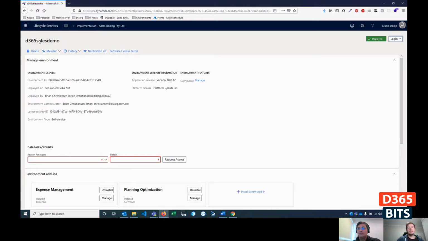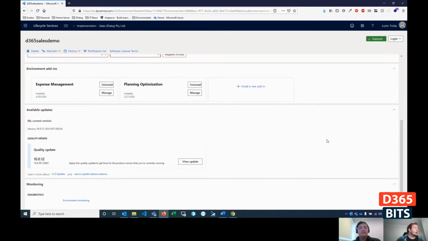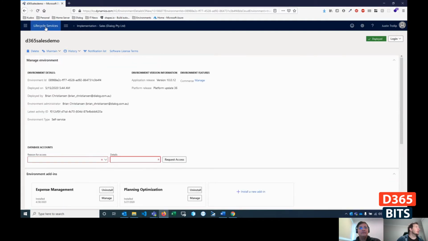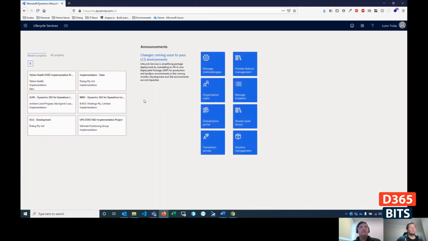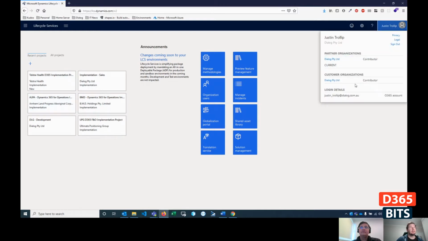So I've opened just a standard UAT box, and if I scroll down, this might not be a good example. Let me go into a different project. What you'll see is they give you the AOS, your application object server, and then they give you a separate box for Power BI.